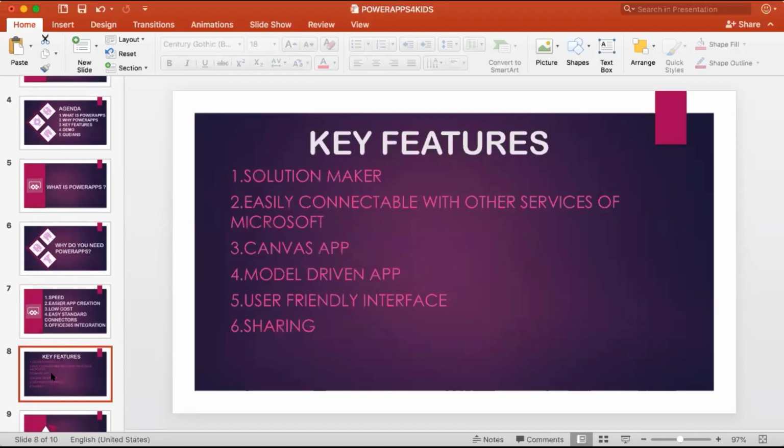Now let's talk about the key features of Power Apps. The first one is solution maker. Till now, you would know that Power Apps has a very intuitive drag and drop system. So when you're working with Power Apps, it's just like you are cooking a ready-to-cook meal. You have all the ingredients, you have all the instructions. All you need to do is put all of that together and your meal is ready, which means your app is ready.